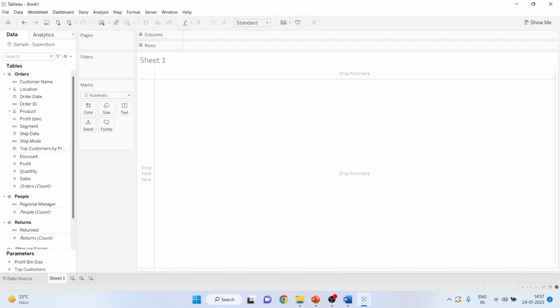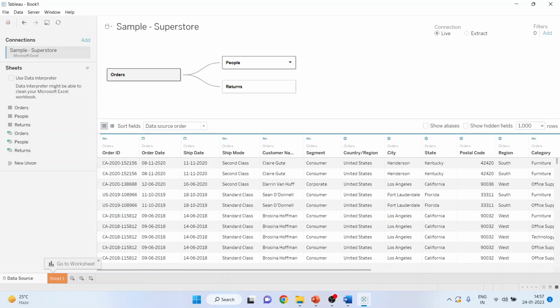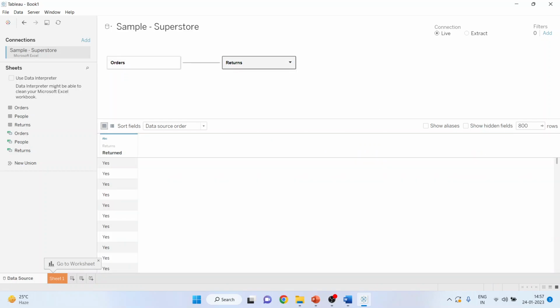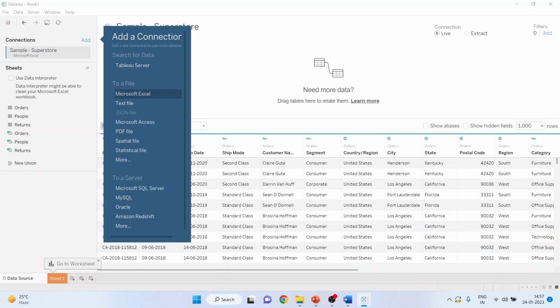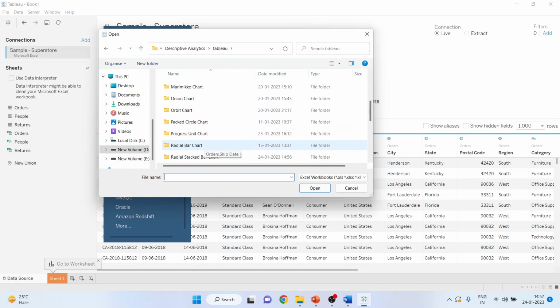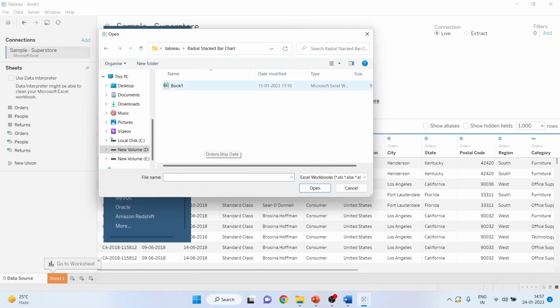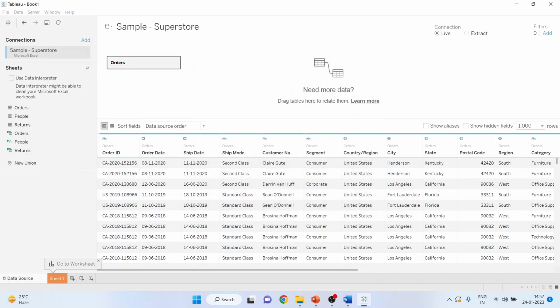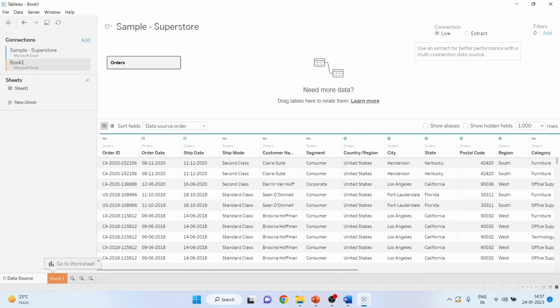Click on data source. Remove the People table from here. Returns. Add Microsoft Excel. We want to generate the radial bar chart, the radial stacked bar chart. Book 1. Drag Sheet 1 here.